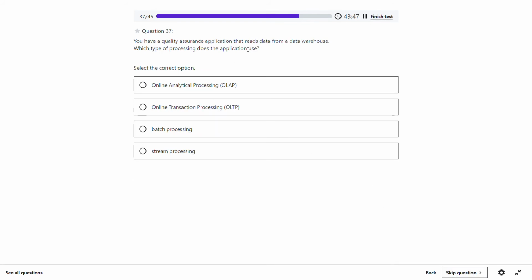Okay, so we have to read the data from the data warehouse. So basically online analytical processing will be used. This analysis will always be performed on a huge amount of data, and a huge amount of data is stored in the data warehouse. So OLAP is correct.